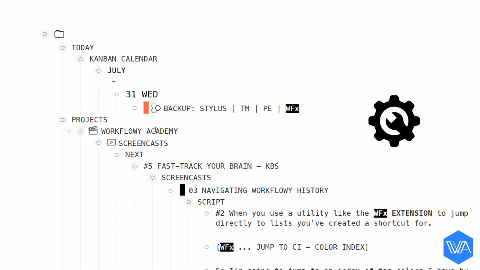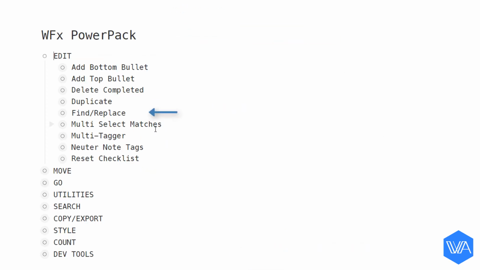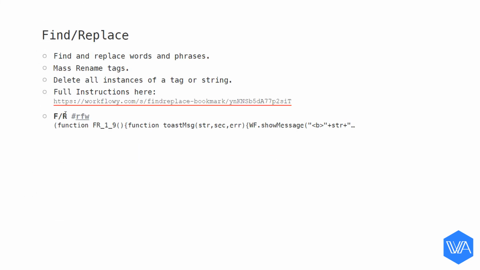Okay, so it's time to do a quick find and replace script install. Let's zoom into find and replace. You can follow this link right here for more details on some pretty specific use cases for this tool. But for now, onto the script.